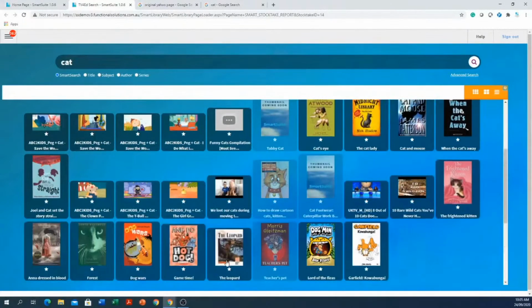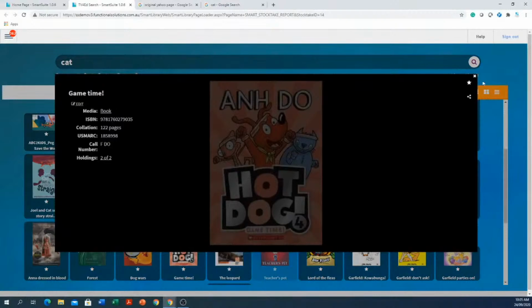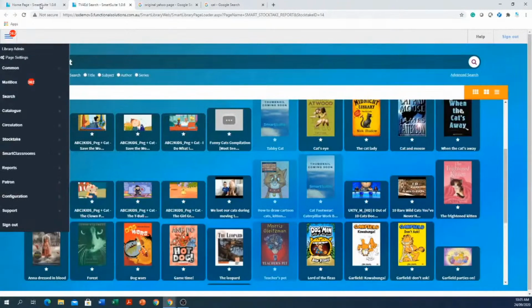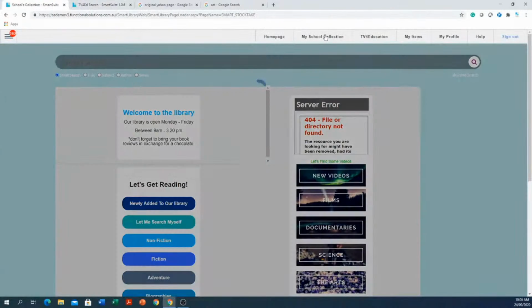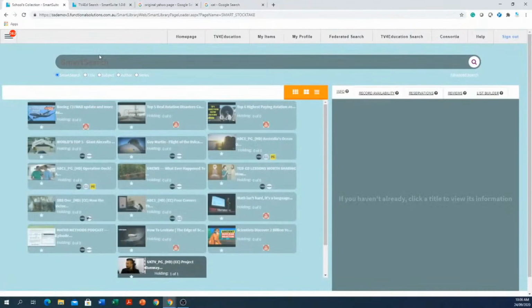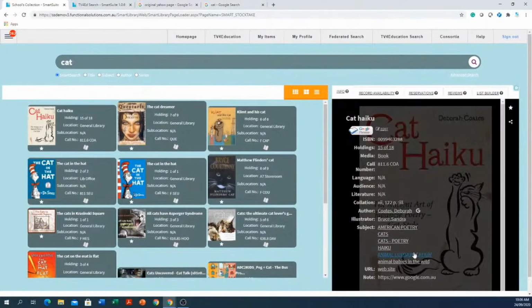Okay, and then if you're interested in a particular thing, click on that and the information will come up here. Or going back to our original screen, which is the home page, if I go ahead and do a search of cat, and I look for a book, there's all the bibliography.